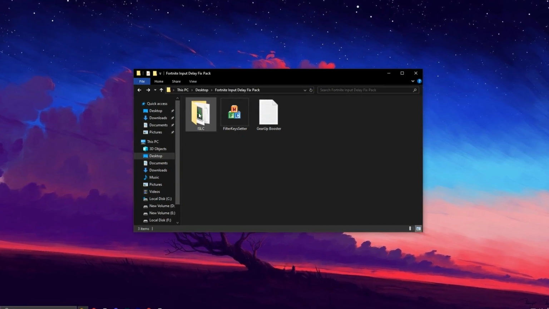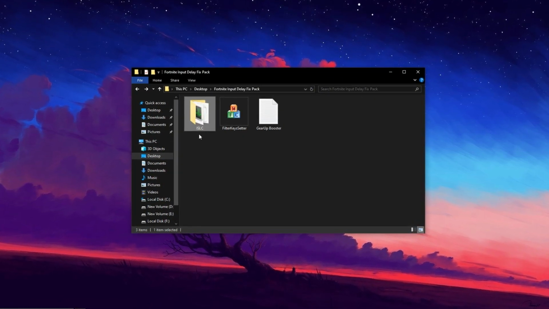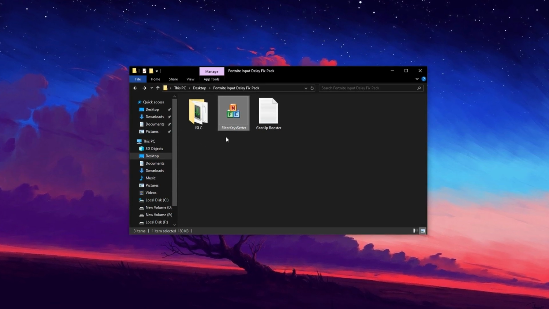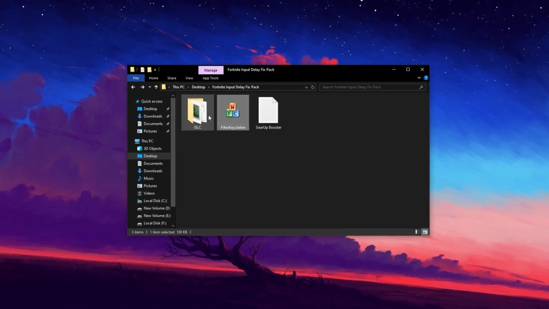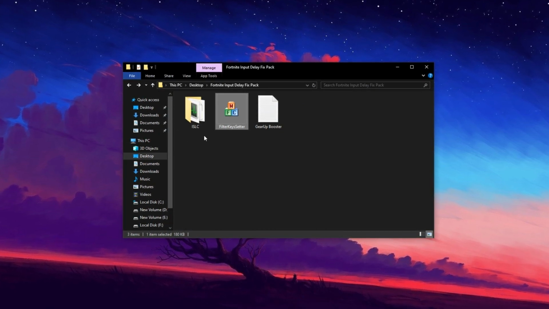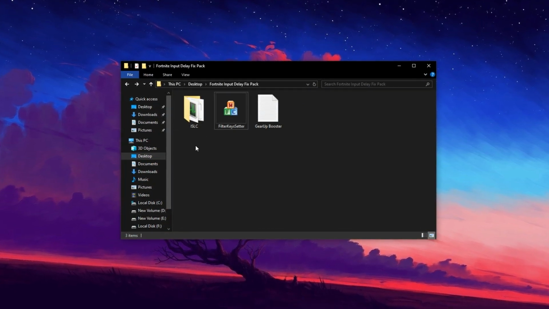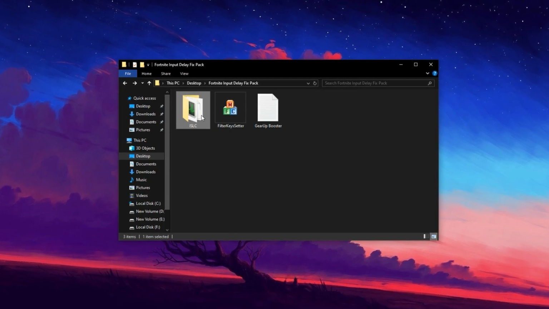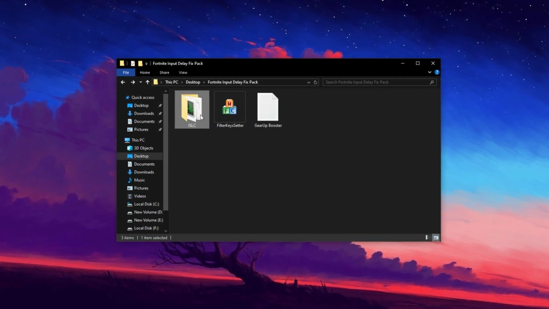This pack includes two essential tools: ISLC, Intelligent Standby List Cleaner, and Filter Key Setter. Both of these are extremely effective for reducing latency, cleaning system memory, and boosting input responsiveness. Especially helpful when you're cloud gaming through GeForce Now or even playing locally.